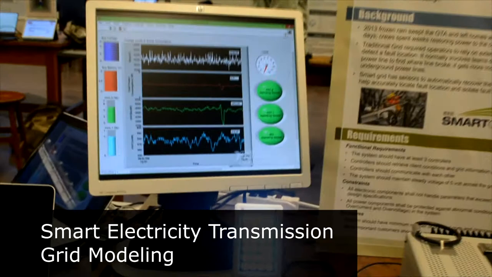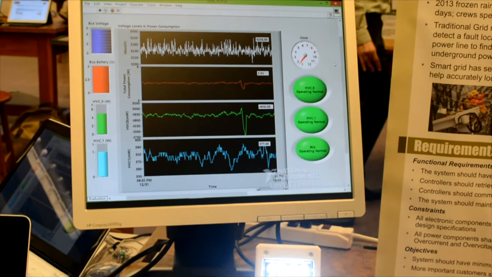This is our project. It's called the Smart Electricity Transmission Grid Modeling. Basically, the goal is to prevent what happened 2 years ago from happening again, or at least shorten the duration of the power outage caused by the freezing rain.